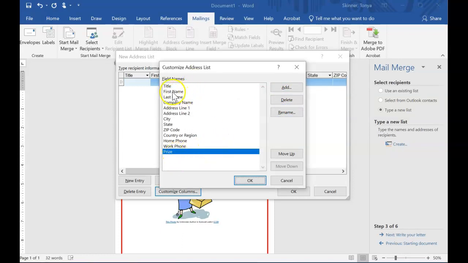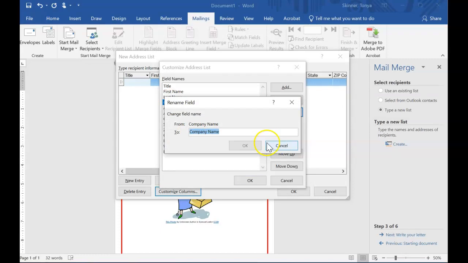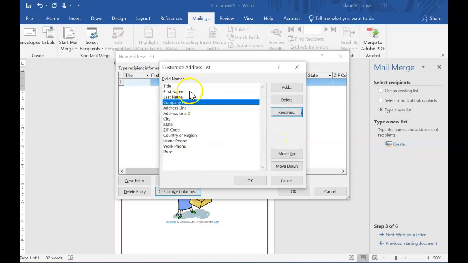Or, if I know I'm only going to use first name and last name, I could just switch company name and rename it to call it prize, right? So you can do whatever. And it's okay if you have extra fields sometimes in these, unless of course your book tells you otherwise. But anyway, okay, so I've got title and prize, and I'm going to move prize up here. I have first name, and prize is all we need.